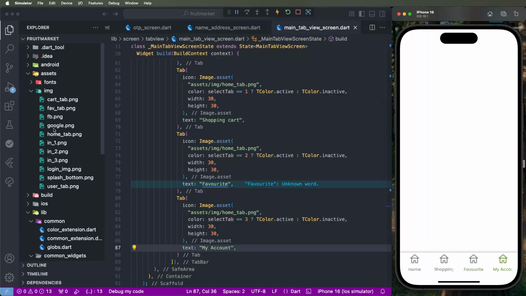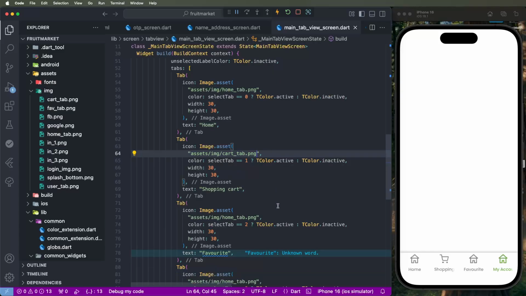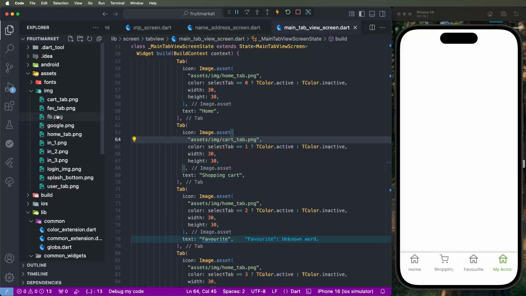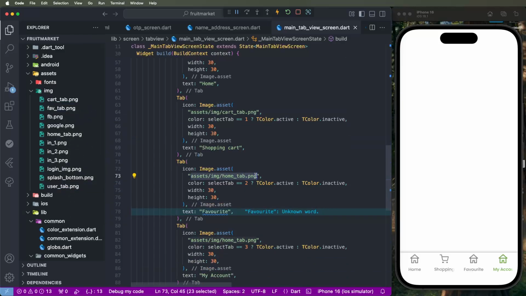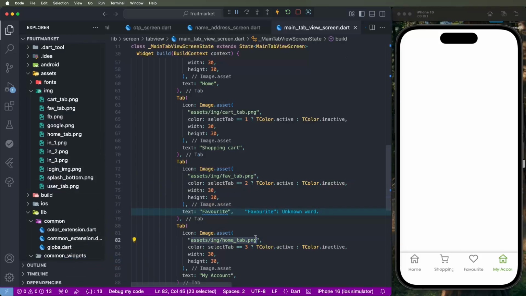Now we need to set the icons one by one. Second one, need the cart icons, we need to give the cart tab icons, copy relative path, and we need to replace it here. And then after we need to set the favorite icon, favorite tabs, copy relative path, and replace with this path, and show the favorite. Now user tabs, copy relative path, and paste it here and show the user tabs, changing these tabs.